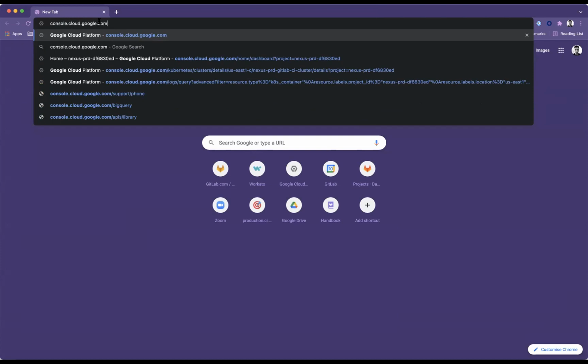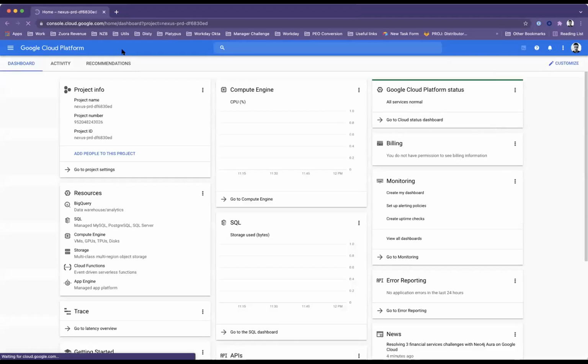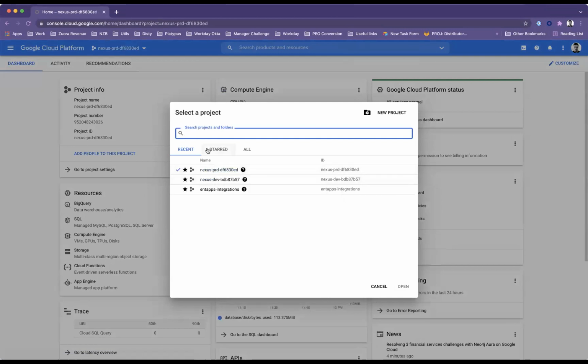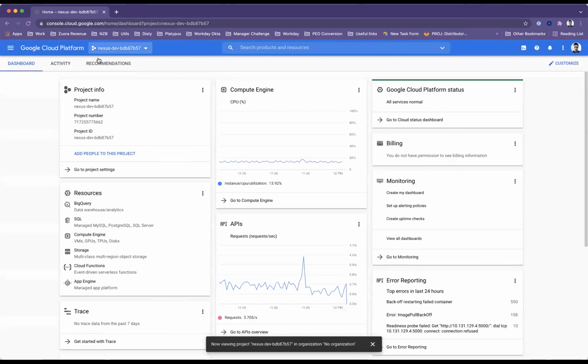So console.cloud.google.com is the URL. And all of this applies to either dev or prod, but for reference, for the people who have prod access, that's the name of the project, Nexus PRD, and then the dev one is the one that has all the review apps and things like that. And then we actually have a third one which has other random stuff in it unrelated to Platypus, but we won't look at that one.